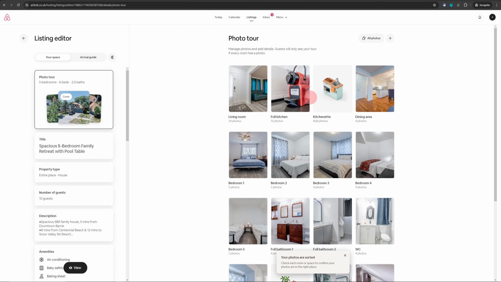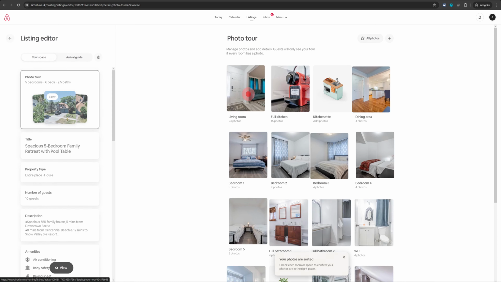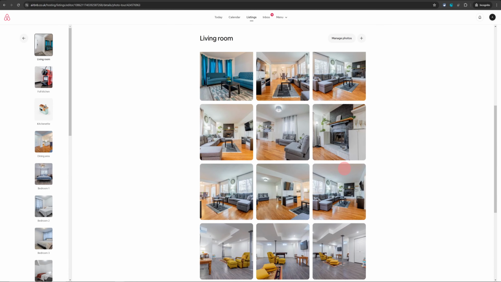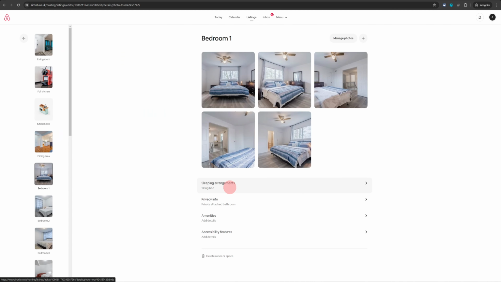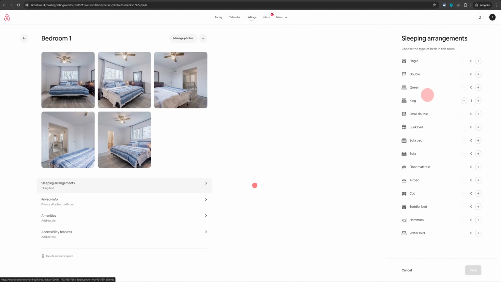Now, because this is AI and it can be wrong sometimes, it is a good idea to go into all these areas and make sure the photos are correctly categorized. And then make sure you go into each of the areas where there is a sleeping space. So for example, click on bedroom number 1. And under that, you will see the sleeping arrangements. Just click on that and that will open up the sleeping arrangement list. You can just add the number of beds you have in that area.